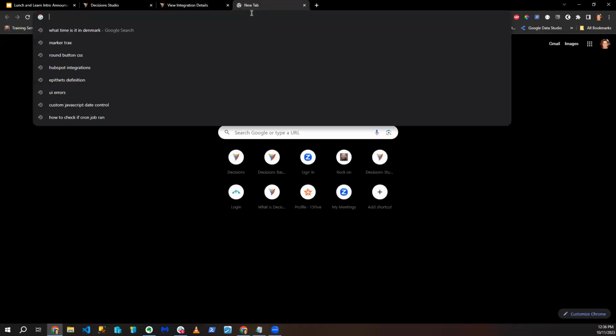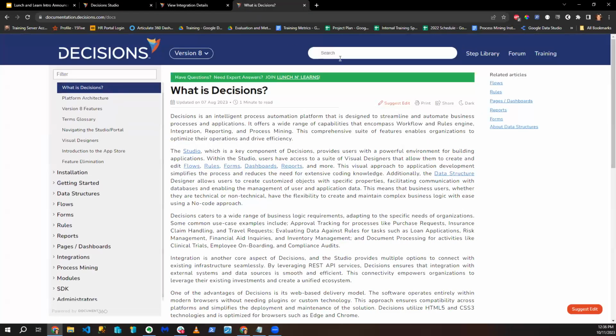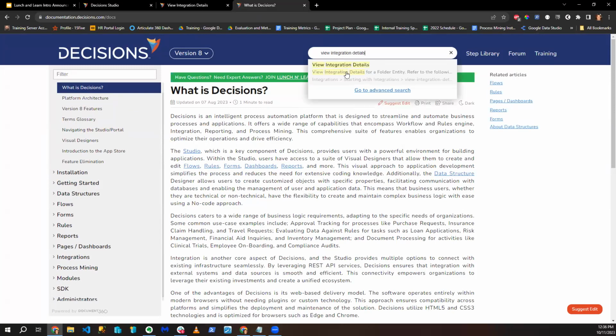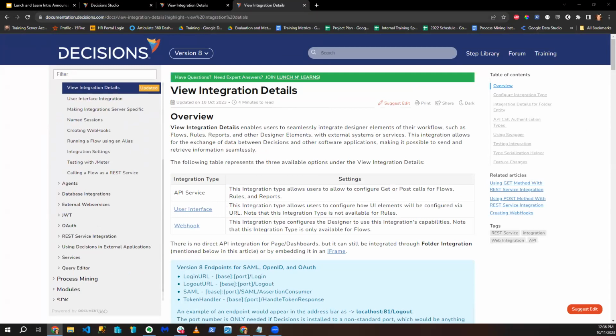There's a couple of great documents. There's actually one that I was viewing together with the doc team earlier today. I think it's called like View Integration Details. Perfect. Yep, this is exactly what I was looking for. This goes into a lot of great detail about creating an integration for your type of use case so that all decisions does is run flows or rules for you.